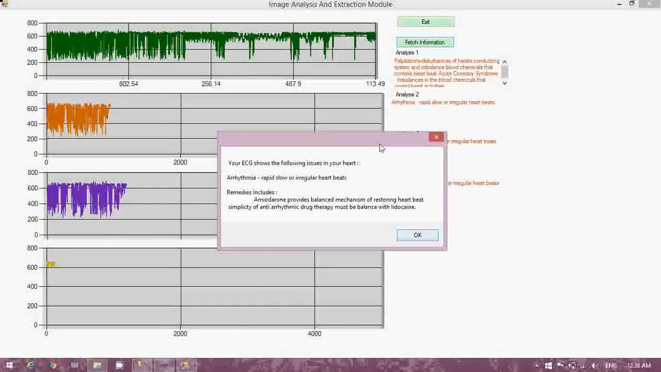You just see in that digital image: arrhythmia, rapid, slow or irregular heartbeats. This disease has occurred in the digital ECG report. Remedies are included here. This is that. ECG is the recording of the electrical activity of the heart. It should have a systematic approach to interpreting the ECG, and you will be able to identify ECG abnormalities.